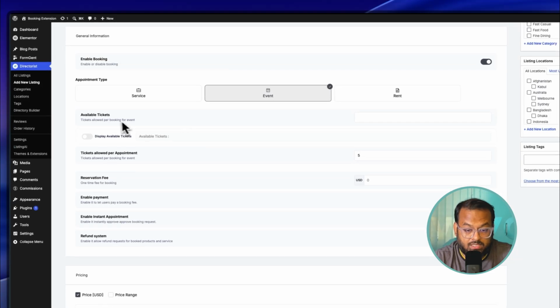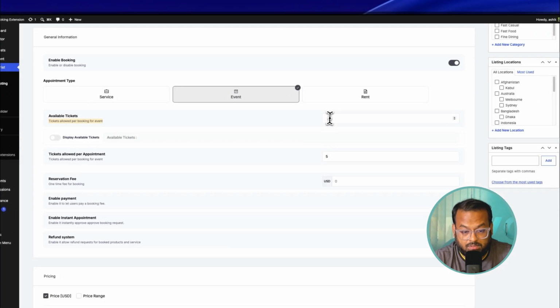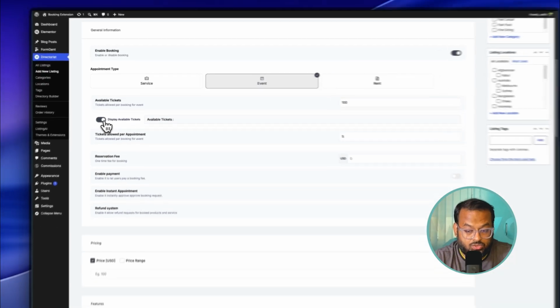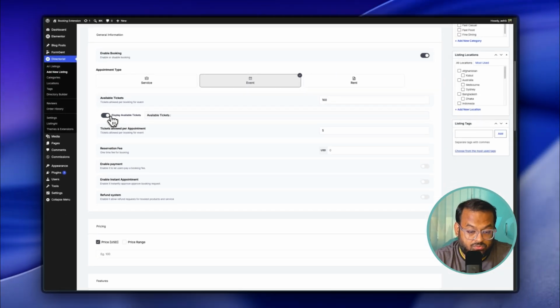Now step 2, configure the core event settings. Start with available tickets. This defines the total number of tickets available for the event, so let's put 100 in here. You can also enable display available tickets, which shows remaining tickets to users, helping create urgency.